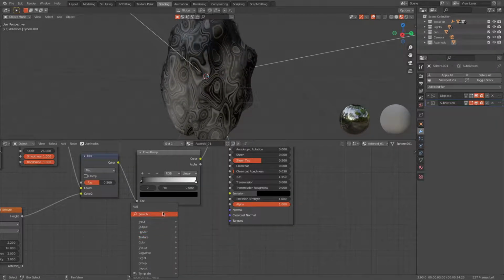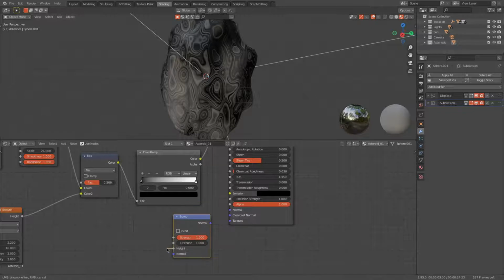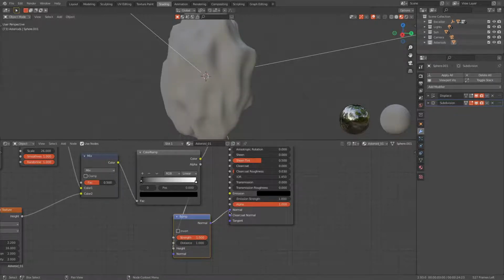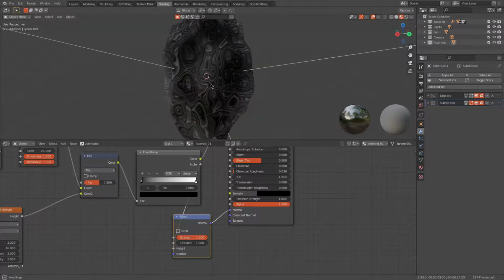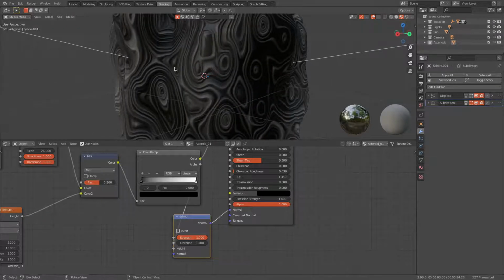And then we're going to hit Shift A and grab a bump map, or bump node, and plug it into the height. Yeah, plug this into the height, and this into the normal. And then you can really adjust stuff once it's done creating this bump map. And as you can tell, that seems kind of strong.